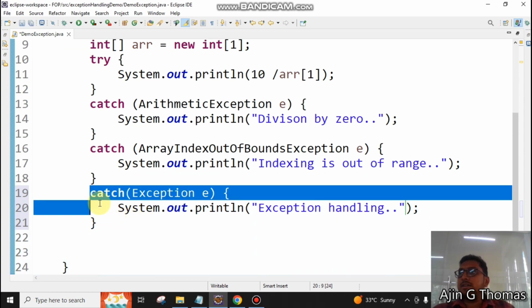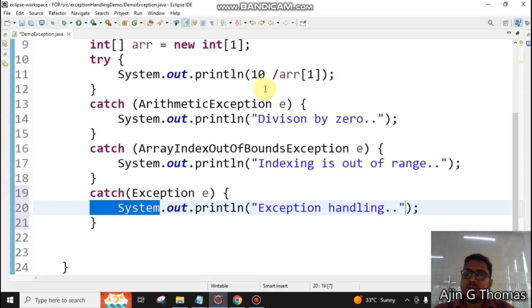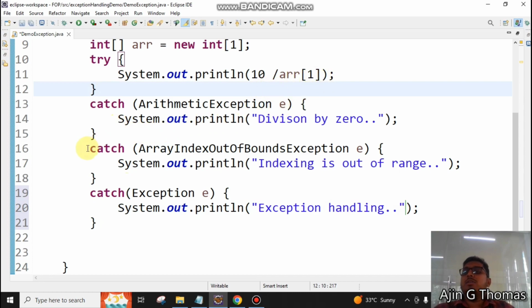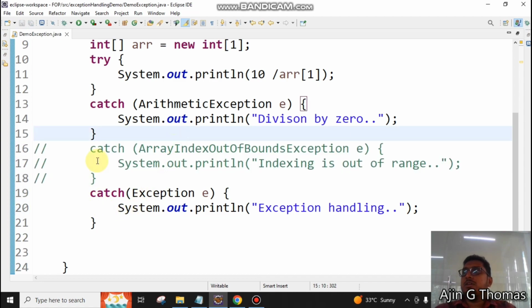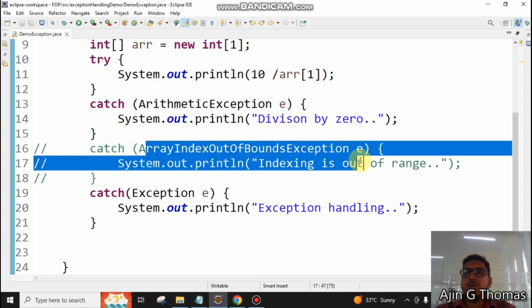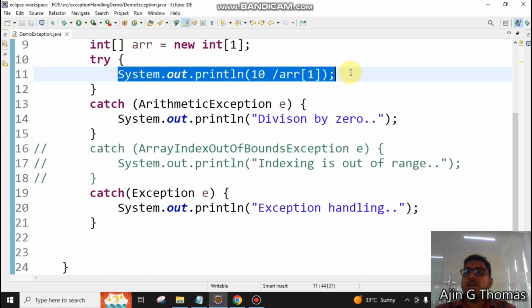One more catch I added. Think I don't have this array index out of bound exception handling. I don't have this. What will happen right now? Any idea? We have not given array index out of bound exception. Which exception will throw here? Array index out of bound.